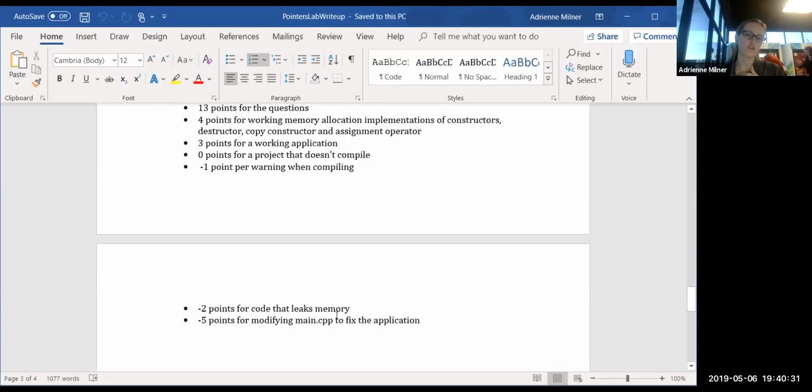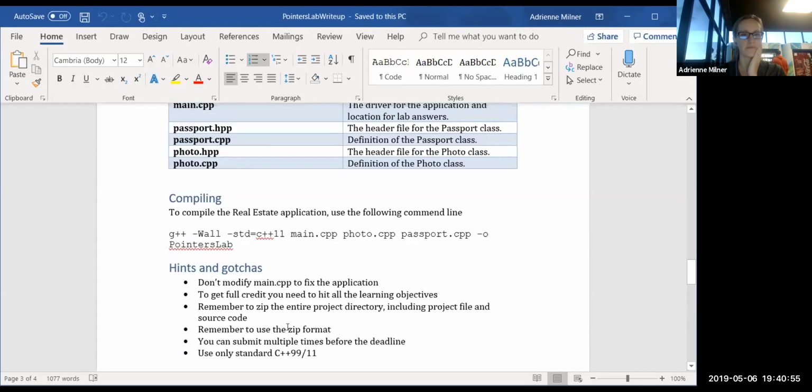You don't want the code to leak memory. I'm going to take points off if you're leaking memory. I'm also going to take points off if you modified main.cpp. I want you to put the answers to the questions at the top of it, but the code should not change. If the code in main.cpp changes to fix the application, 5 points off right at the top. So don't do that.